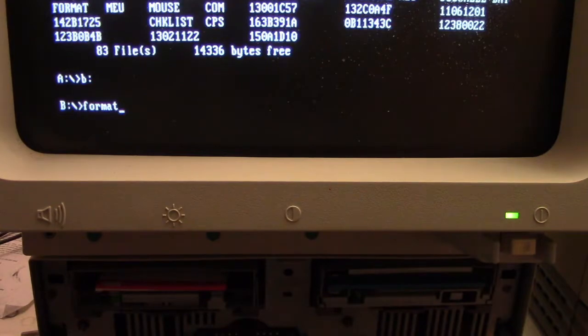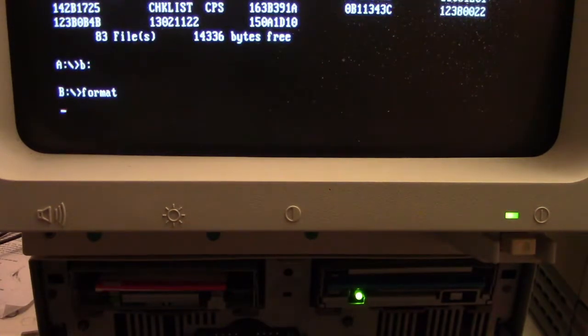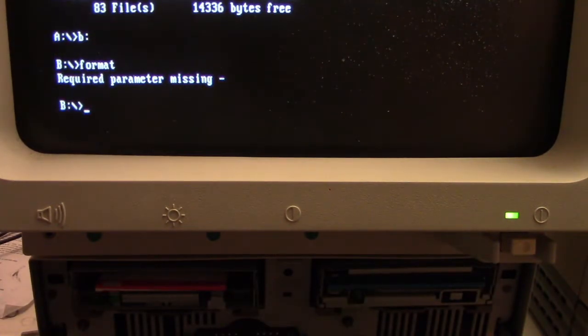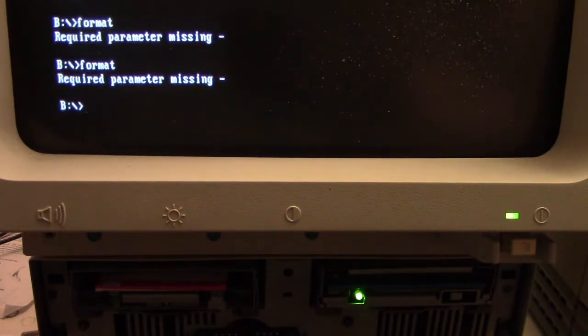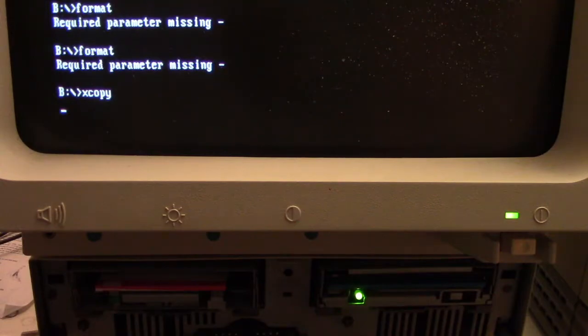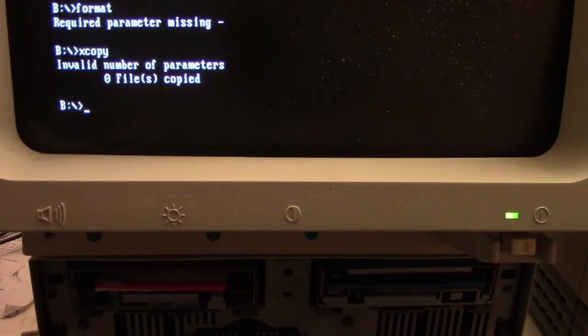Format.com. You notice when we run a .com file, it doesn't execute it that way. The .com file just reads from drive B. If we run xcopy, which is an executable, you notice it actually does do that. It switches over to the first floppy momentarily.